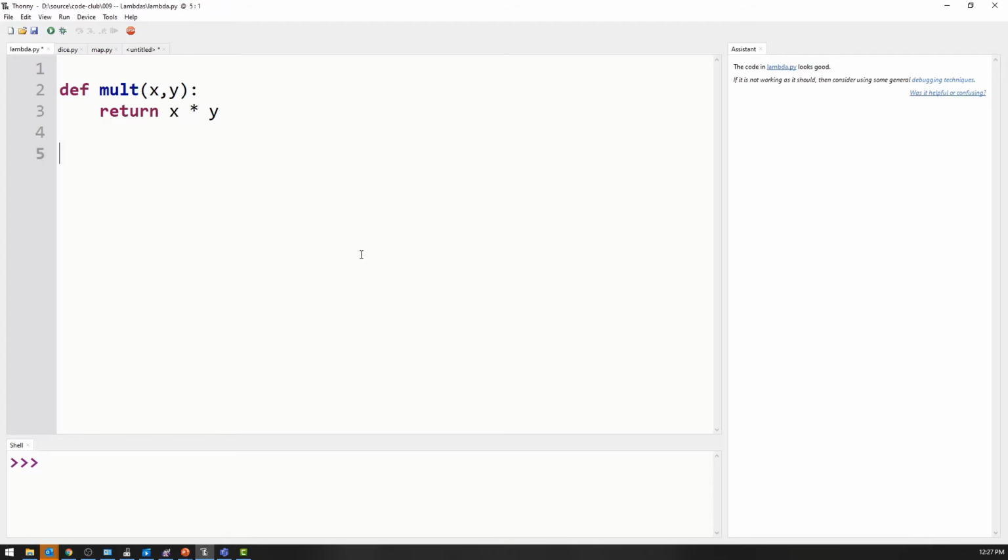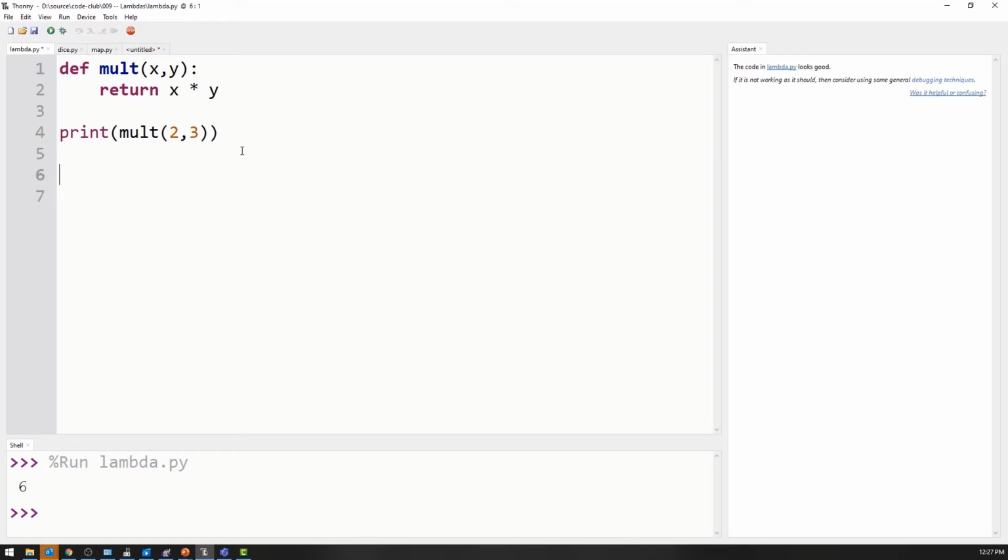So that's fairly straightforward, and so I can print mult, let's say 2 times 3. Okay, there you go. And that should print out 6. So that's exactly what we got right there. So that is a standard function like we've seen already. Now I'm going to do this with a lambda.